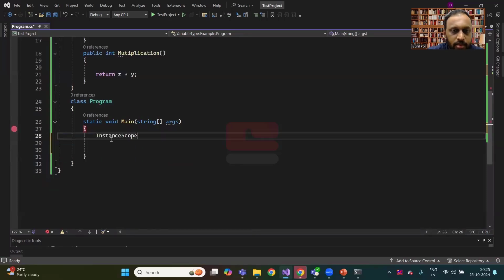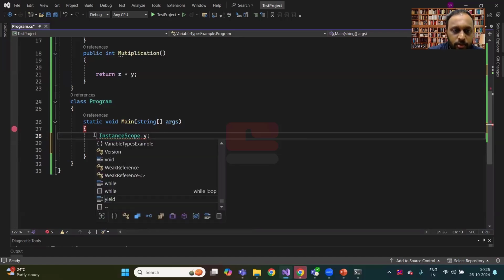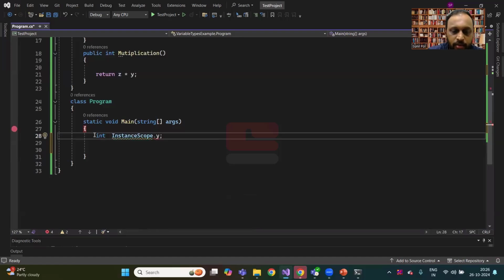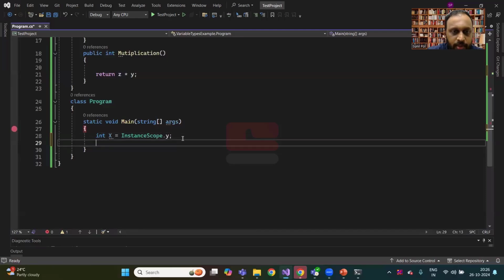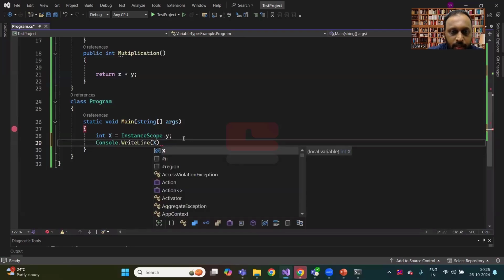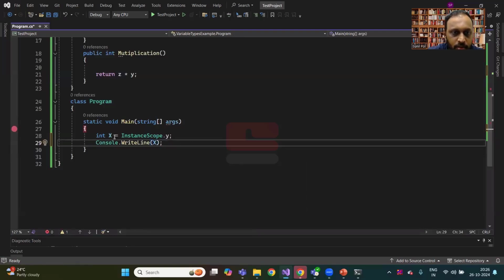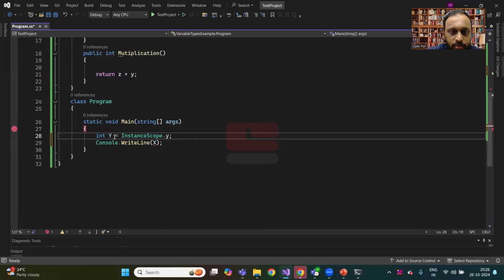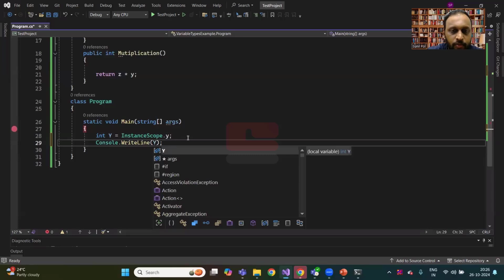Let's delete this instance scope dot. Now y and z is available. So if you want to use static variables, then you just have to use class name and dot operator, and you can able to use or access that particular variable in your function. So let's print the value of it on console. Not X, it's a Y value. So let's print Y only.